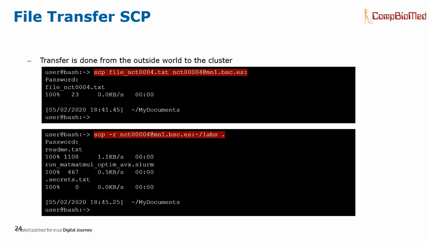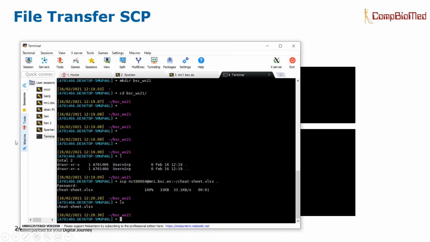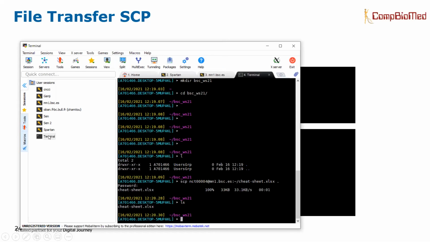In order to do that, you always need to be outside of the cluster. So you need to open a new terminal, outside BSC. If you're using Mac, you only open a classic terminal. If you're using MobaXterm, you should have a terminal session here in the list of your sessions. You double click on it and you will have a terminal displayed.